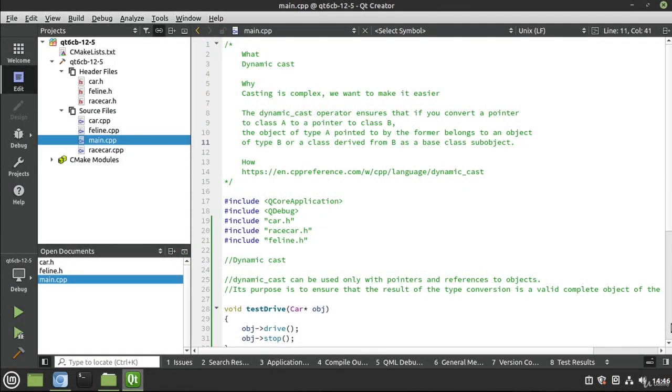I'm going to warn you right now, casting will hurt your brain. There's a billion different ways to cast. There's really not. There's only like 4 or 5. But point being, each one is slightly different for a different purpose. And what we're talking about in this video is dynamic casting. Why? Because casting is complex and we want to make it easier. Unfortunately, dynamic casting doesn't really do a good job of making it easier for us.